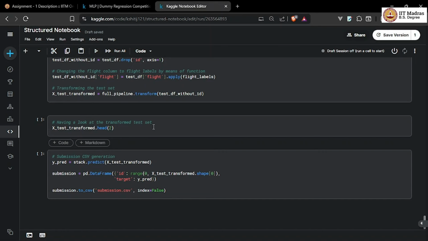After you are completely done with the transformation of your training and test set, and you are sure of which model you need to use, you can write this last code, where we are getting predictions as per which model we think is best. And I'm using the stack regressor. Predictions are taken on the transformed test set, and then a submission file is created, just like we did earlier. The submission file is converted into a CSV. This is how a structured notebook should look.